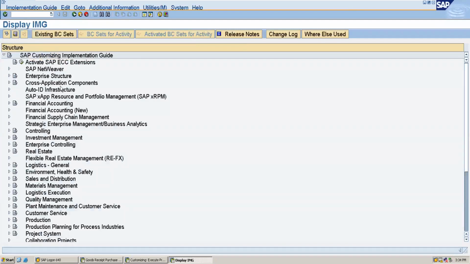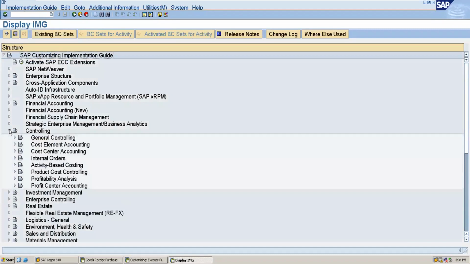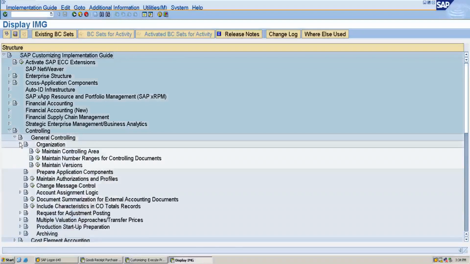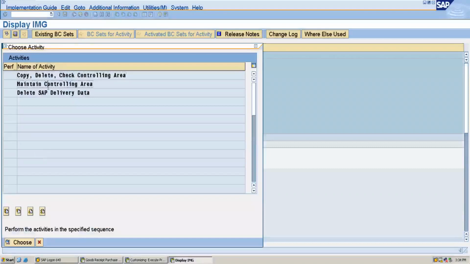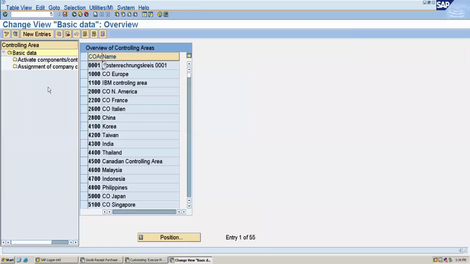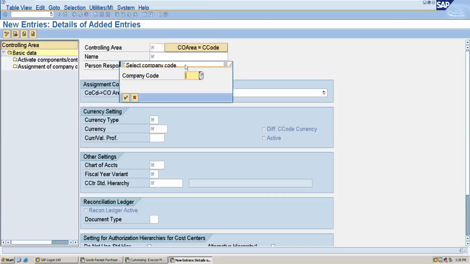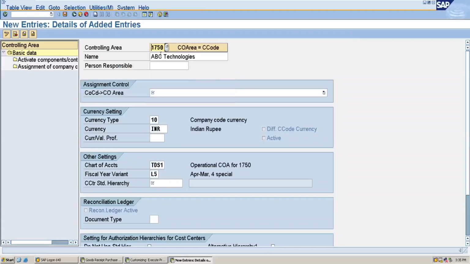Then from here you have to go to Controlling, then General Controlling, then Organization. Then here you can see Maintain Controlling Area. So here I will maintain the controlling area. In New Entries, I'm maintaining my controlling area the same as my company code. So here I will give my company code.